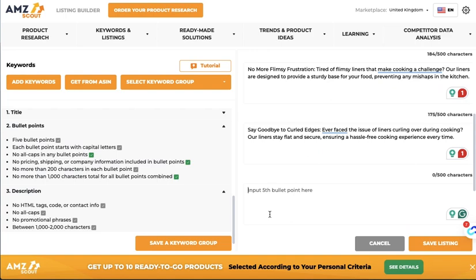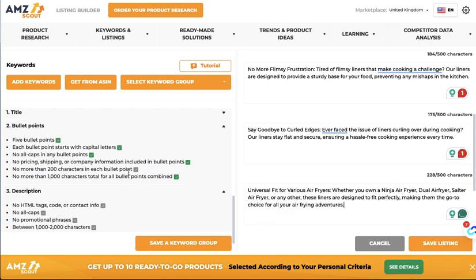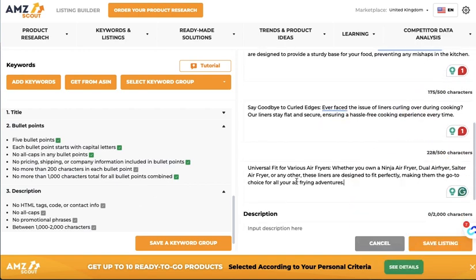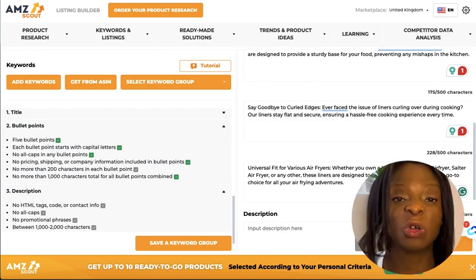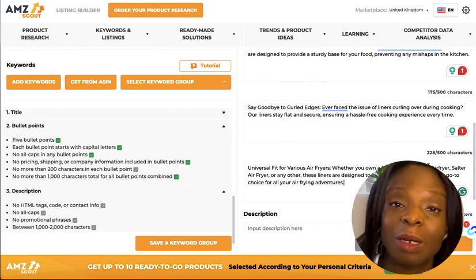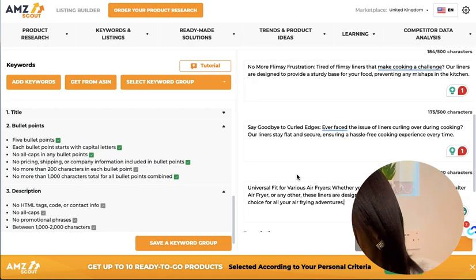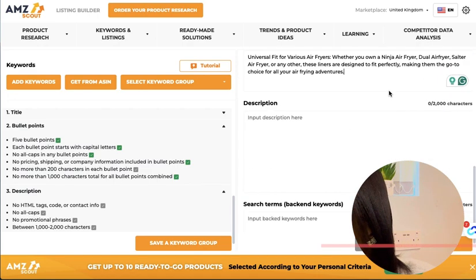Let's see. Oh, okay. So one of my bullets is more than 200 characters, which is this one. So you've got a choice there. You can either ignore that, it's not too bad, it's only like 28 over, or you can just keep it. This is just for demonstration purposes. I'm going to leave that. I've got less on other ones as well. So let's do our description.